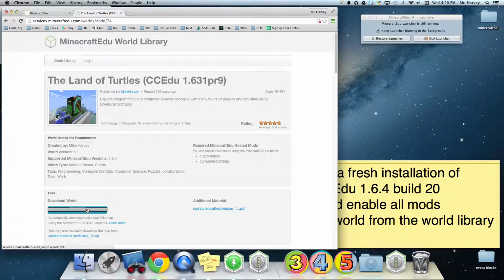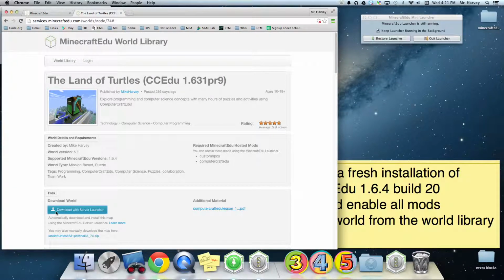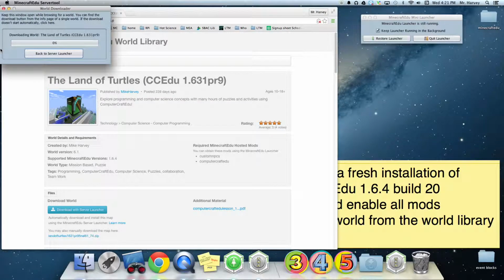And then from here, you just have to hit download with launcher. Not sure what that little gray thing is about. Okay, so download with server launcher. If nothing happens right away, just go ahead and click on here, and the world downloader should wake itself up and start downloading the world. Perhaps it didn't register the click. There it goes.